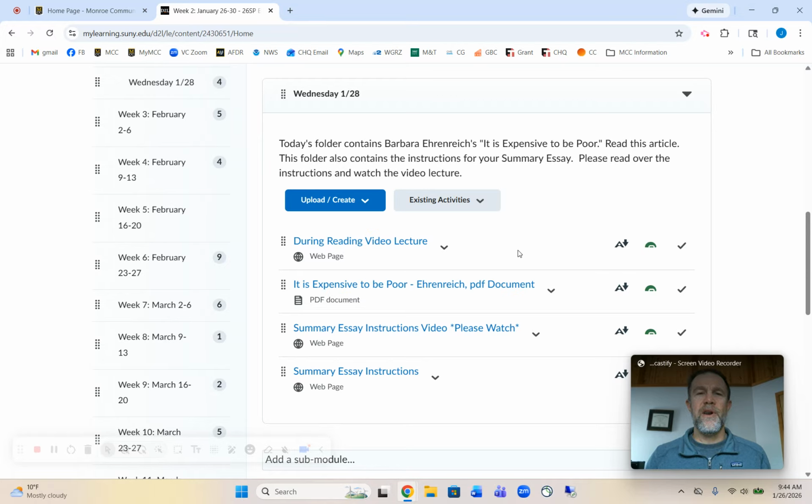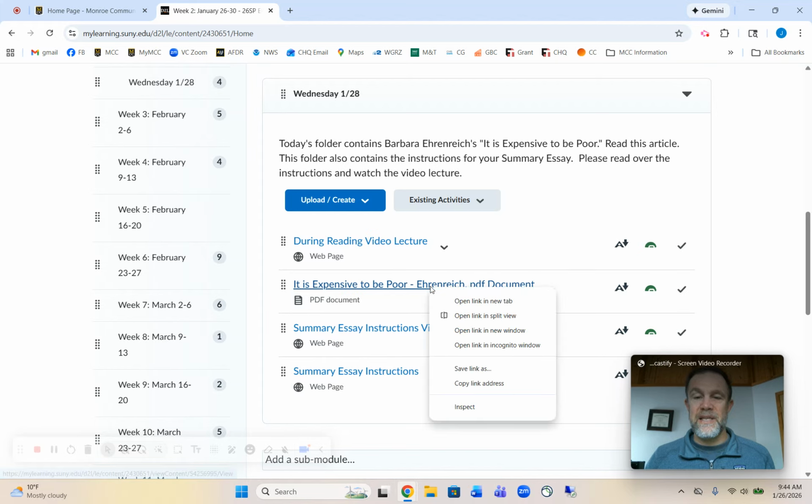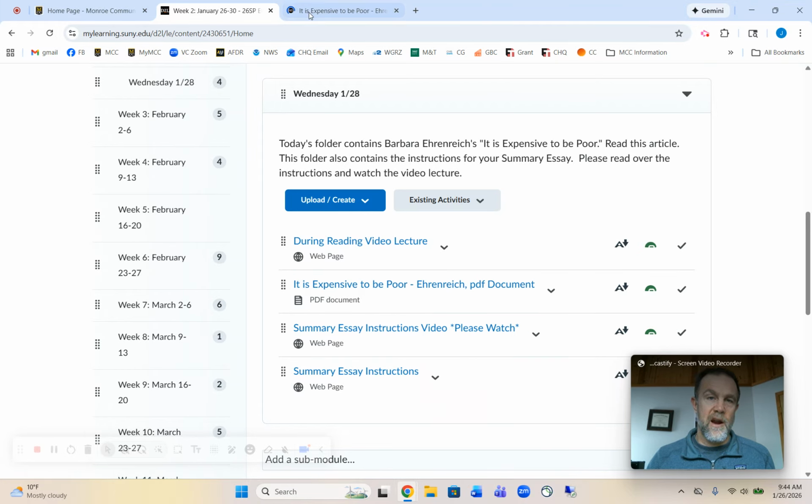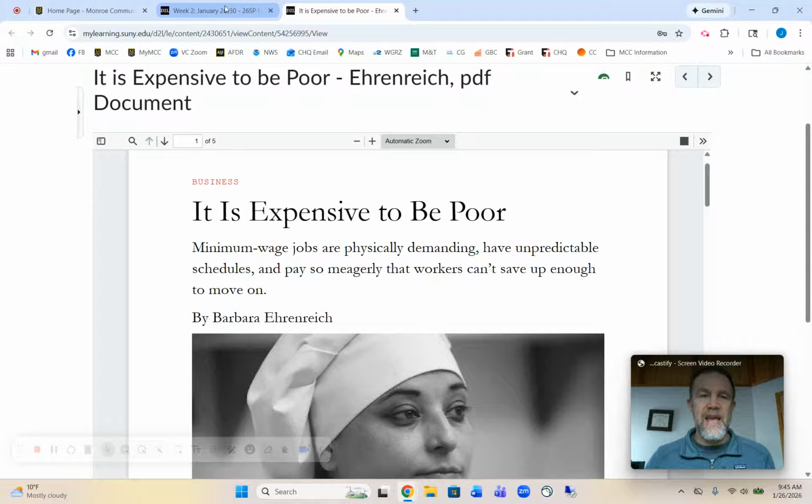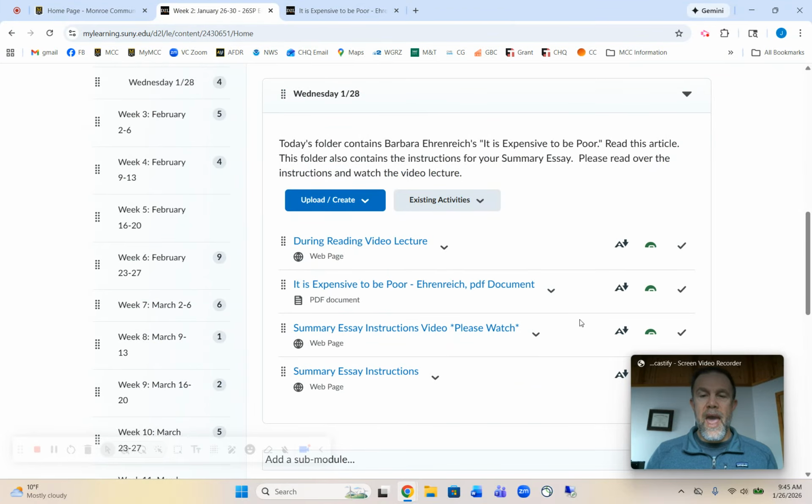the tactics you might want to employ while you're reading an article. And the first article you'll be reading this semester is Barbara Ehrenreich's It is Expensive to be Poor, which you notice is right here. Okay? So you want to read that article and pay special attention to where her thesis statement is. Her thesis is located in the very last paragraph of her article, okay?